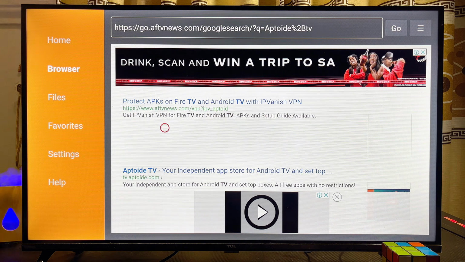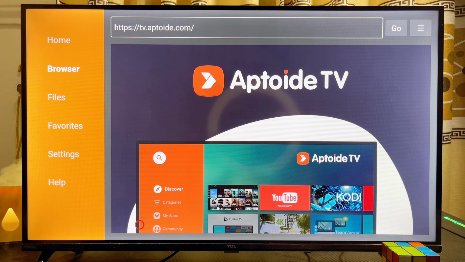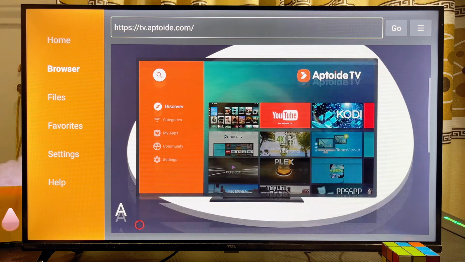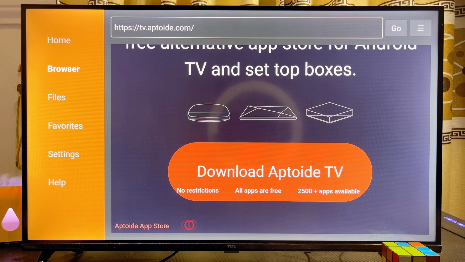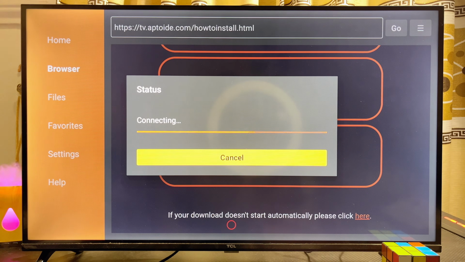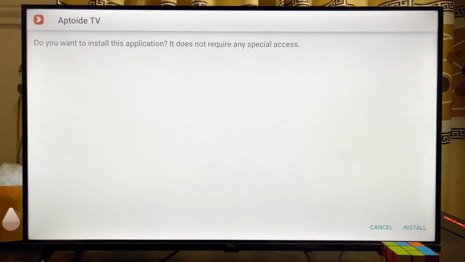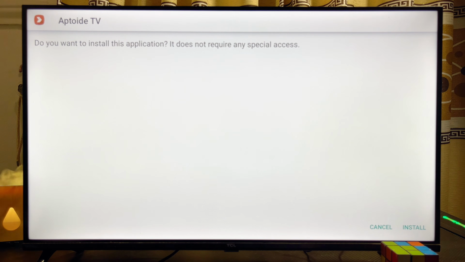So you just want to scroll down and click on this website over here, tv.aptoide.com. And from here, you want to scroll down again until you get to the download Aptoide TV button over here. Click on it and automatically the Aptoide TV app APK will start downloading into your Android TV. So you want to go ahead and give it a minute or two. Once it is done downloading, it will automatically install itself. Now you just want to click on the install button at the bottom over here.